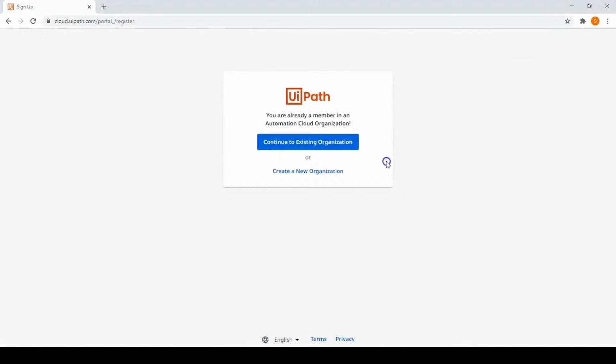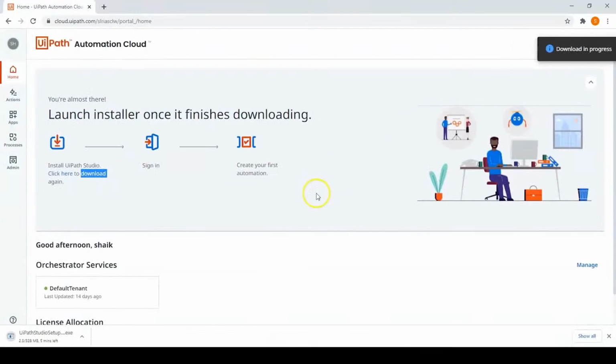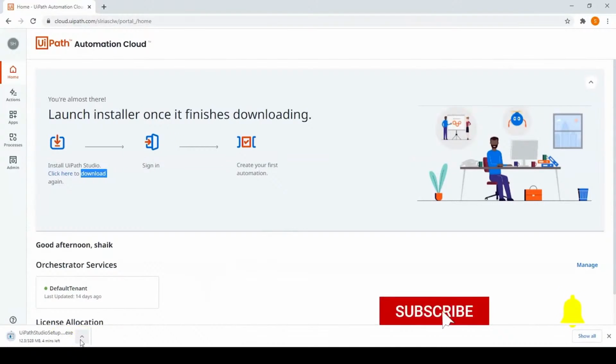Since I have already registered before, it is showing as continue to existing organization. If you're visiting this website for the first time, then you might have to register or sign in using an email account. After signing in and filling all the details, you can continue. Here you can see download UiPath Studio. Click on this and download the UiPath Studio. Here you go, the UiPath Studio setup file is getting downloaded.